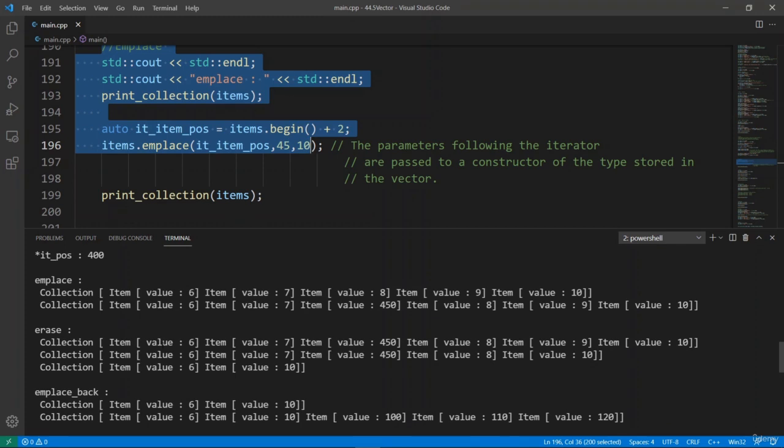So we have a collection with 6, 7, 8, 9, 10. And what we want is to emplace 45 and 10 at the location of begin + 2. So begin + 2 is going to be where, 0, 1, 2. That's going to be pointing to this little guy.